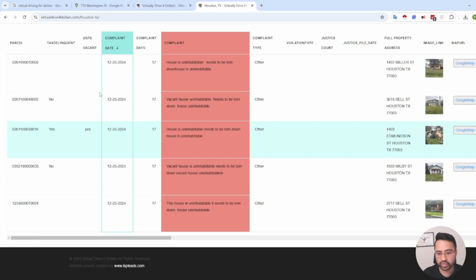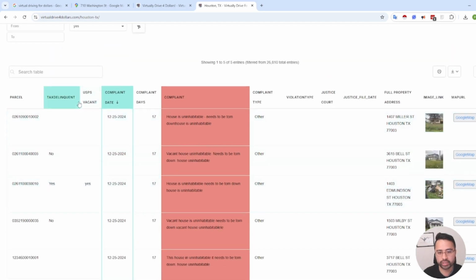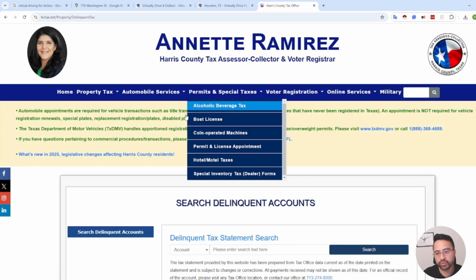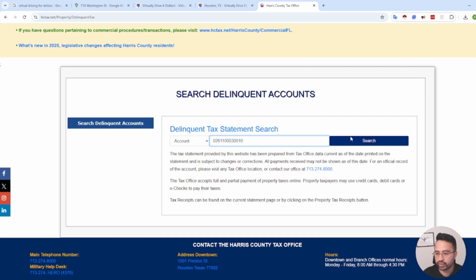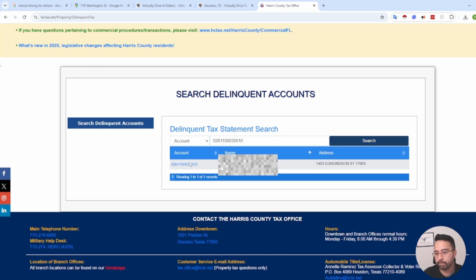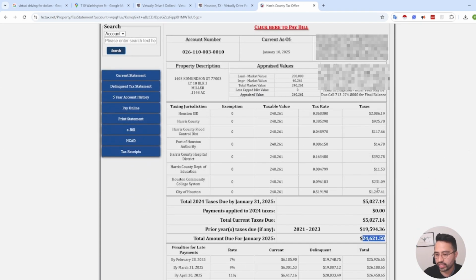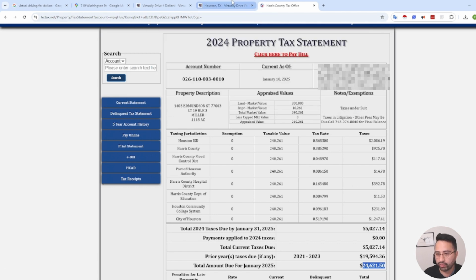On this particular one, you can also see that this has been flagged as vacant by USPS, and there's also a tax delinquency associated with it. So just to verify, let's check the status of the tax delinquency on this one. This is the parcel. It's as simple as entering the parcel here, and you can see the property information. This looks like a potential probate. There's a tax delinquency here, as we can confirm.